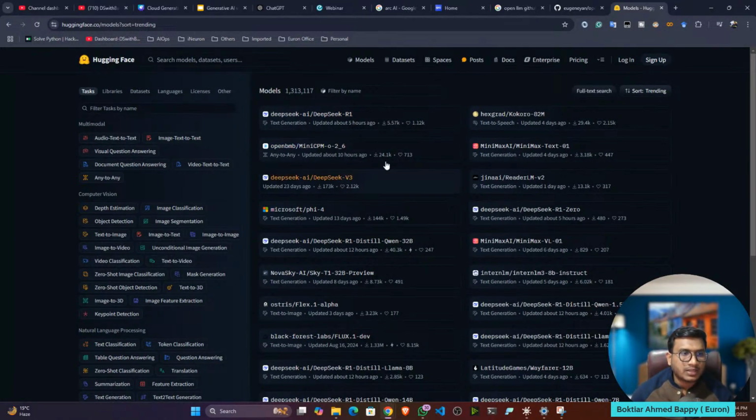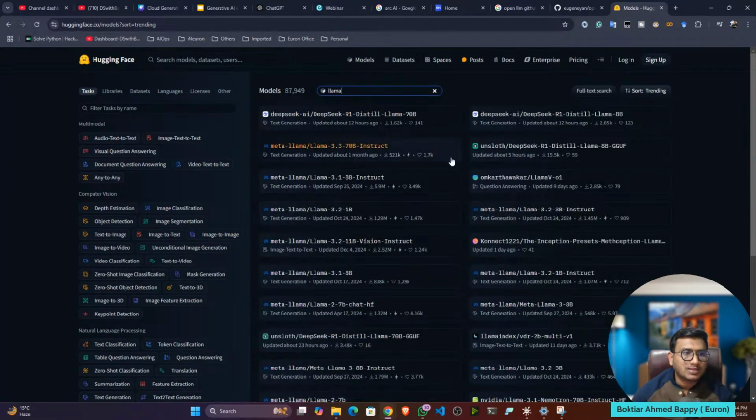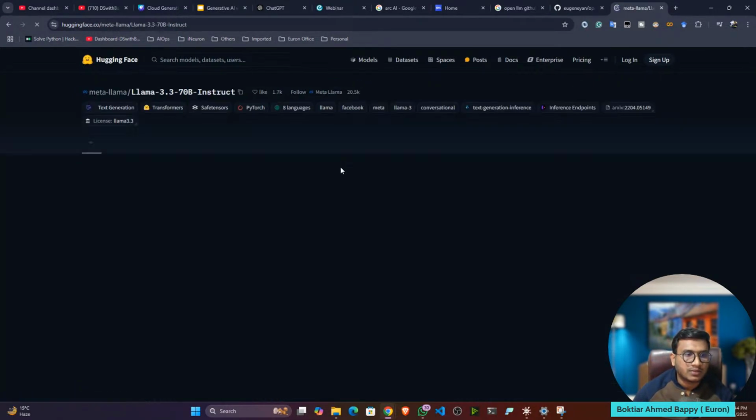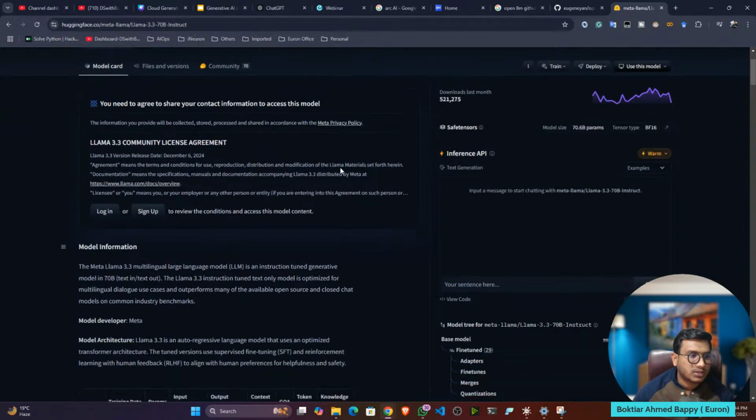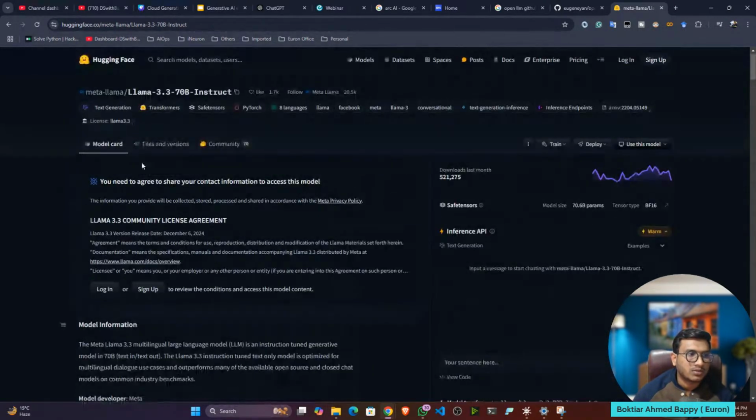But one thing you notice: let's say if I'm talking about the Llama model, and I want to use Llama in my project development. These are very good, very powerful models. If you see the benchmark, they are pretty good, close to the ChatGPT model. Let's say I want to use this Llama 3.3 70B Instruct model. If I open this particular model, first of all you have to take permission from Meta, then we'll be able to use this particular model.